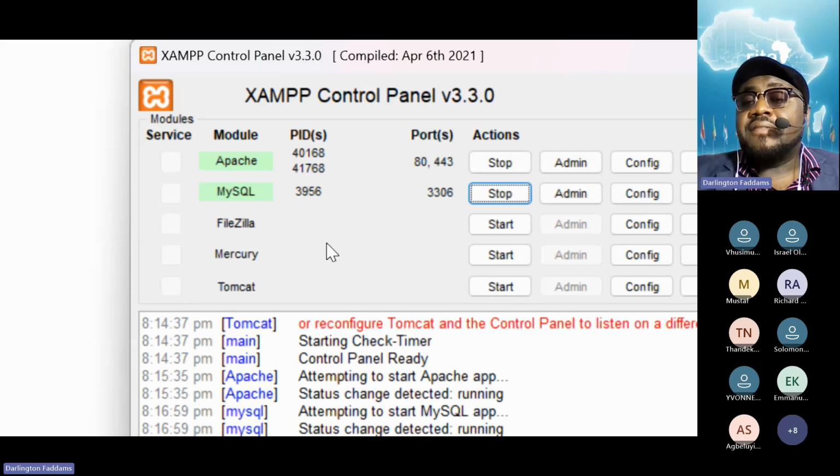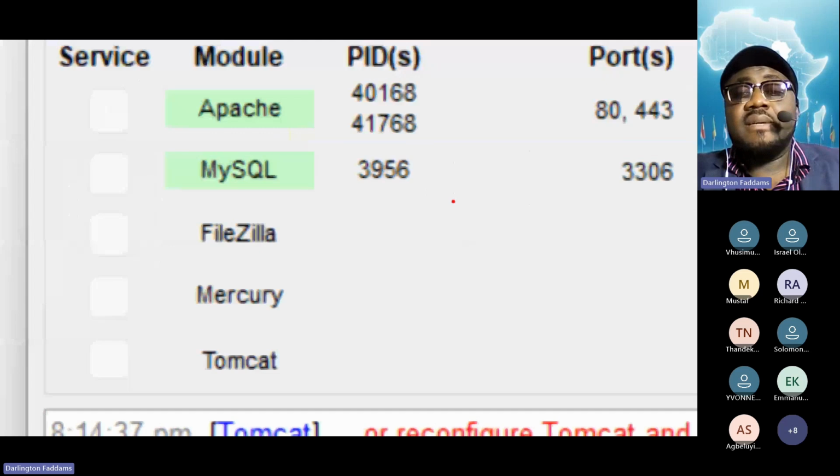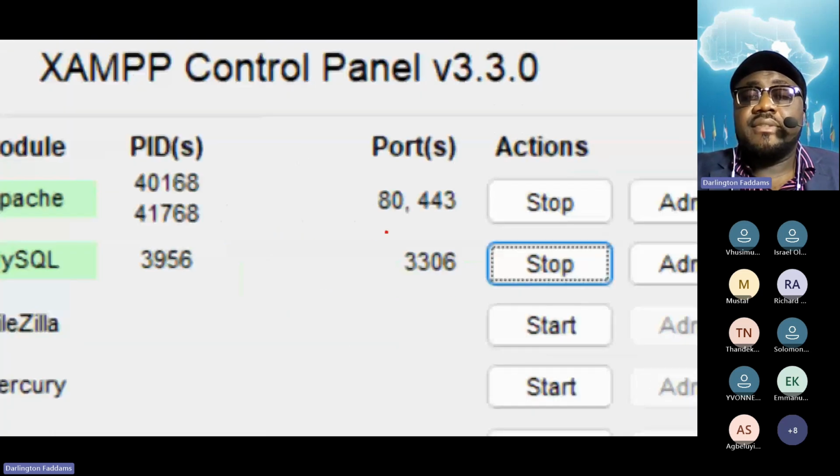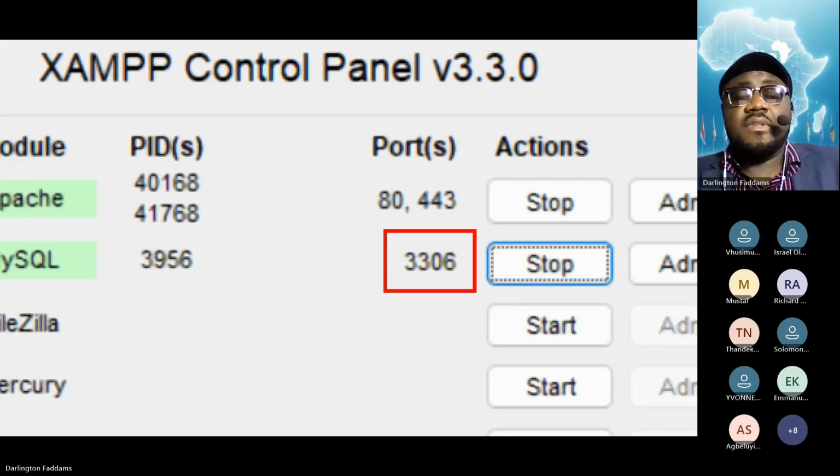So you have started Apache and MySQL. That's all you need to run PHP. And you can see the port number of MySQL over here is 3302. That is the port number of MySQL.